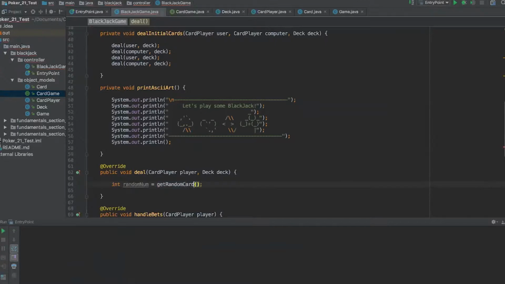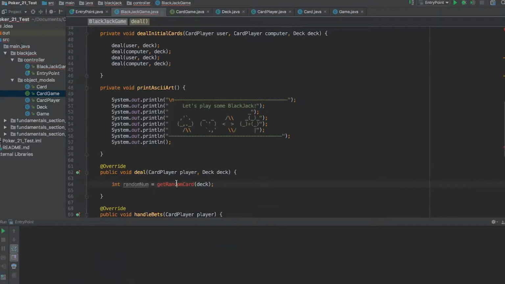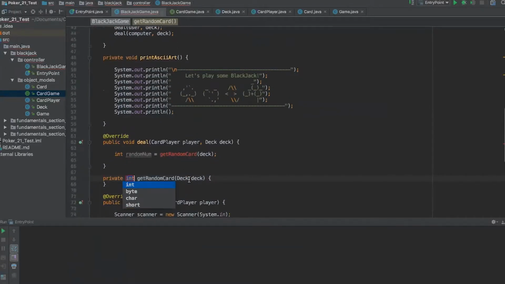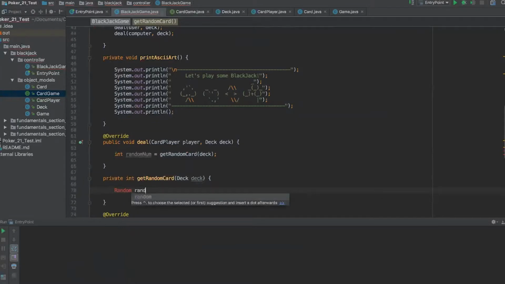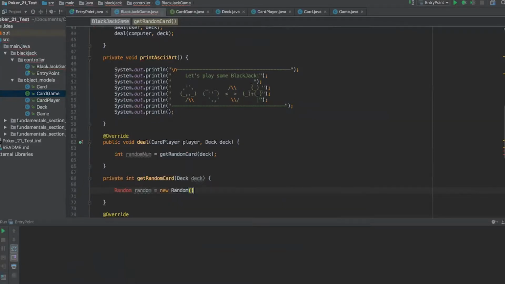We're going to say get random card, and we're going to pass in the deck. And so what we're doing here is we're splitting all this logic into individual methods so that it stays concise and reusable. So in this get random card, the first thing we're going to do is create an object of this class called Random, which comes with the Java language, equals new Random. And I'll import that, Alt Enter.